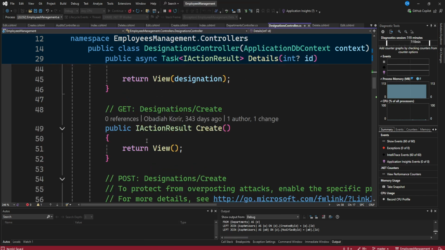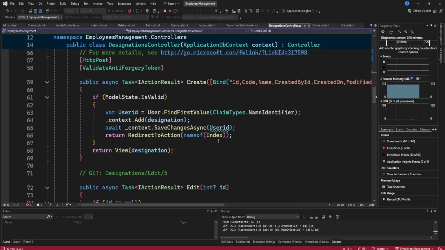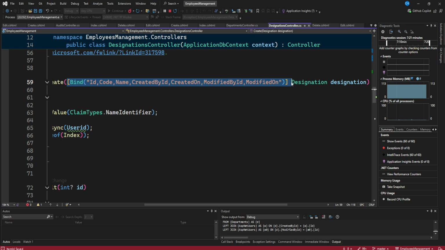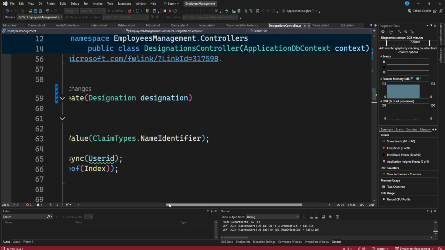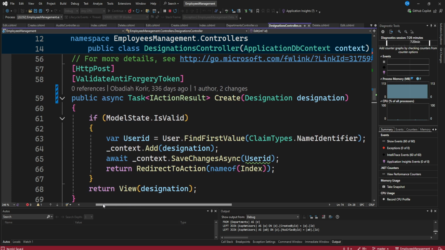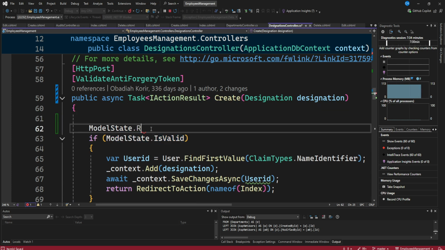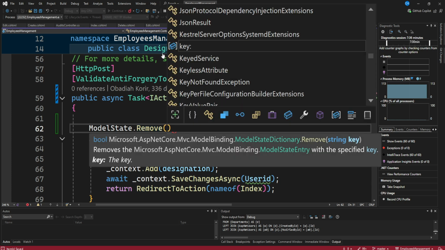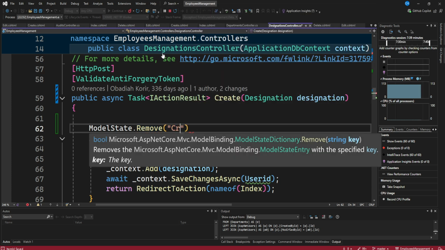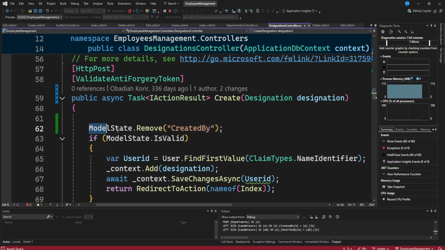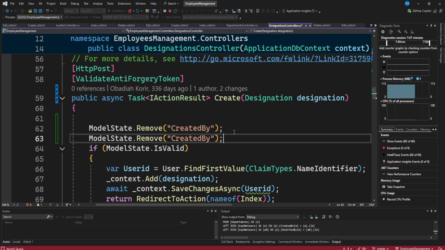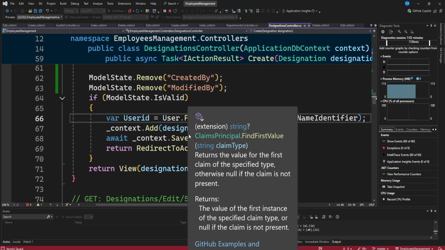So then if we proceed to the create, I'm going to remove this binding. So I'll just do away with this binding. Then I need to remove some things here because this will not be saved. So I can just remove, then I can do that. So I say created by, then here I can also say modified by. So this is modified by. Then we should be able to do that.